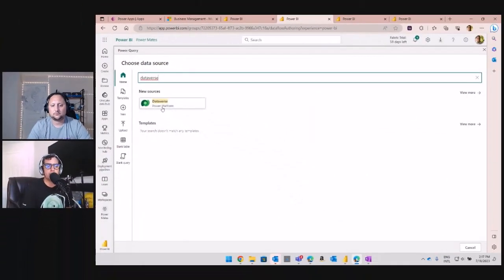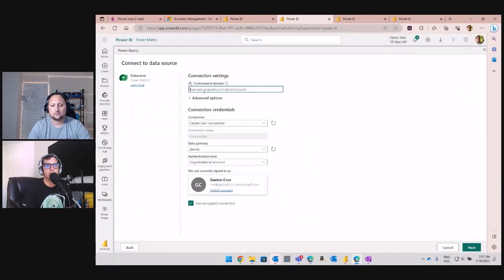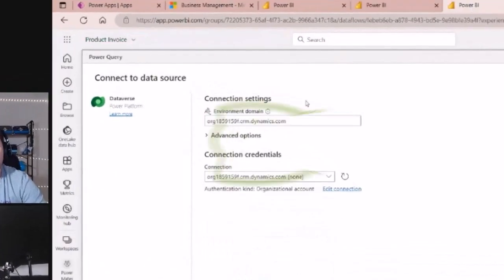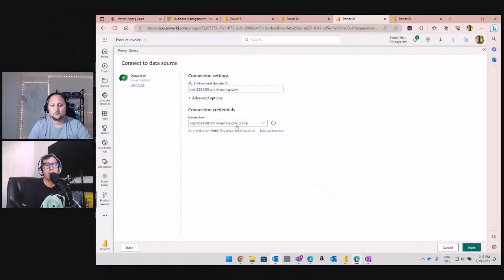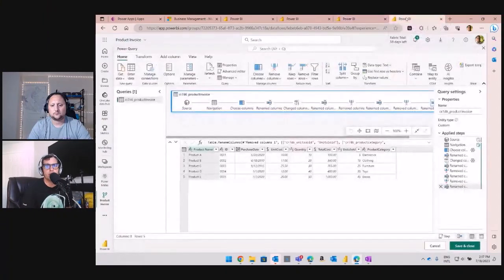In your Dataverse, remember that when you click here, you're going to be using the connection to your environment domain, the URL that we just picked up from your Power Apps environment, and check all the process on getting the connection done. After you create that data flow, you are doing the whole mashup of your data.